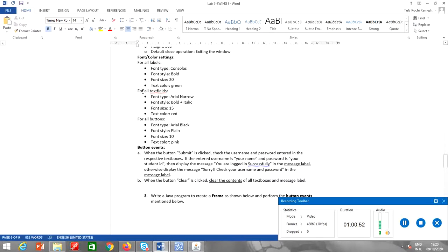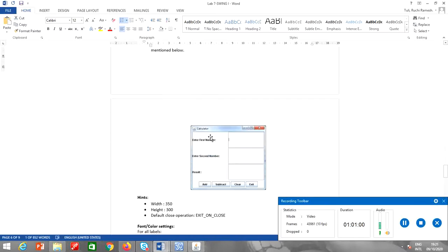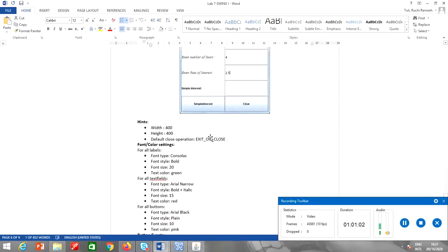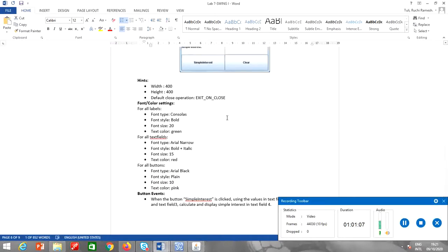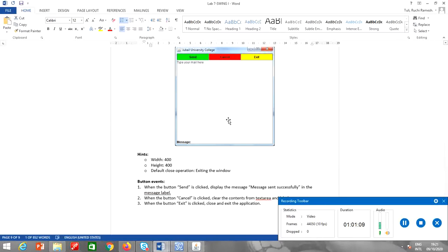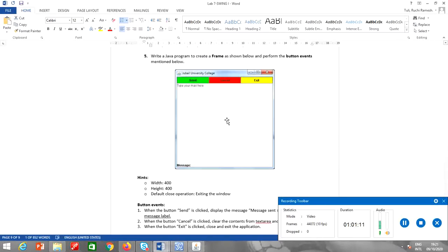Now in certain questions you will see set the font type, font style, text color. Ignore all these properties of font and color because we haven't done it. It will be included in the next part of the swing. So for example, we have this program calculating the simple interest. You can try with this. Then we have this program. You can try all this.